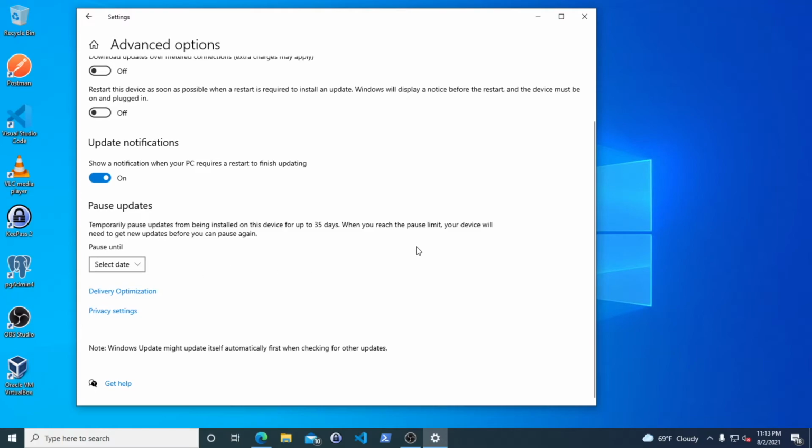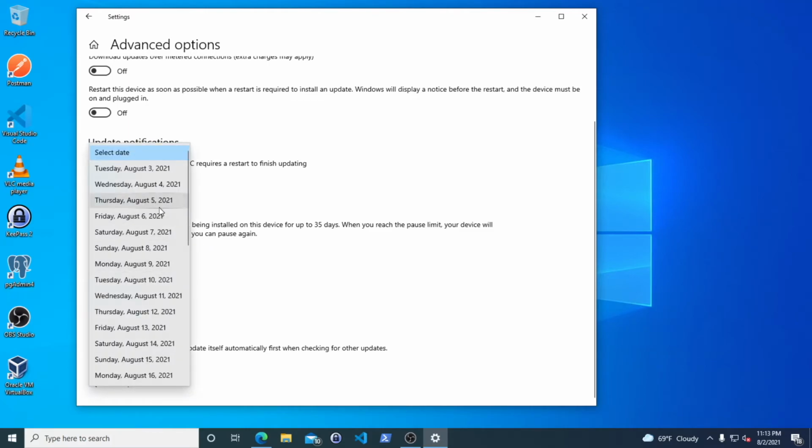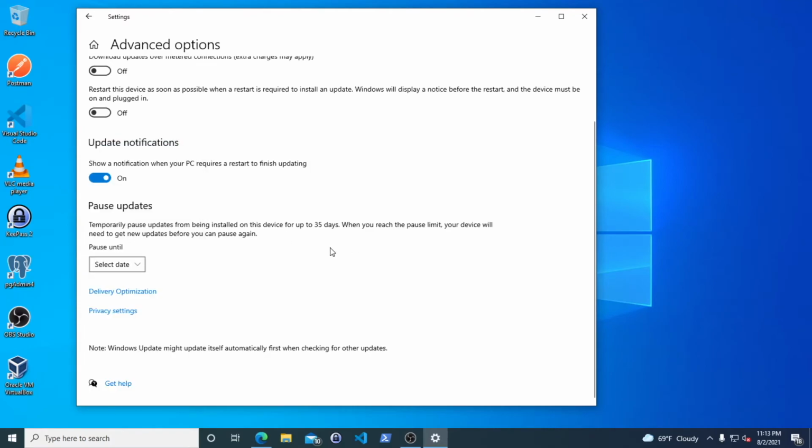What I like right here is the big thing that always got me when I was writing notes in college. You can pause updates right here. You can select any date you want, and it will pause updates for up to 35 days. And when you reach the pause limit, your device will need to get new updates before you can pause again. To me, this is very fair. It keeps you safe, but at the same time, it also prevents you from having your computer do updates for 20 minutes while you're in the middle of class.